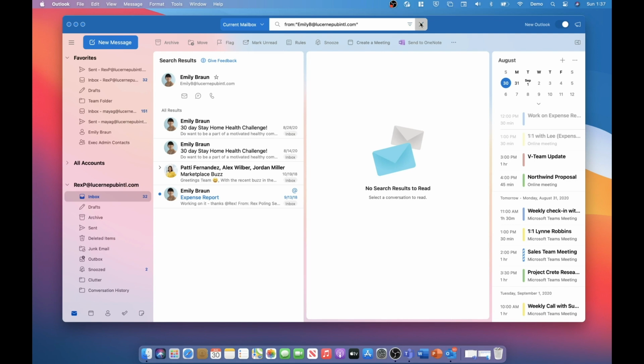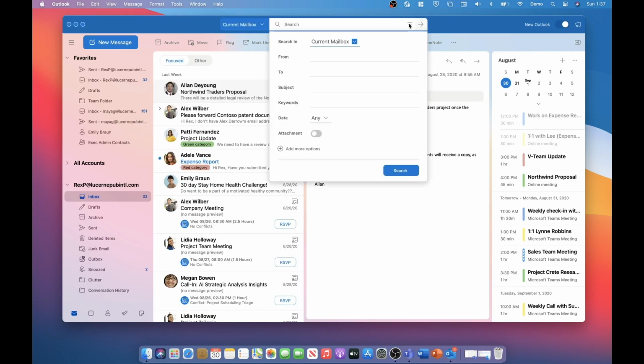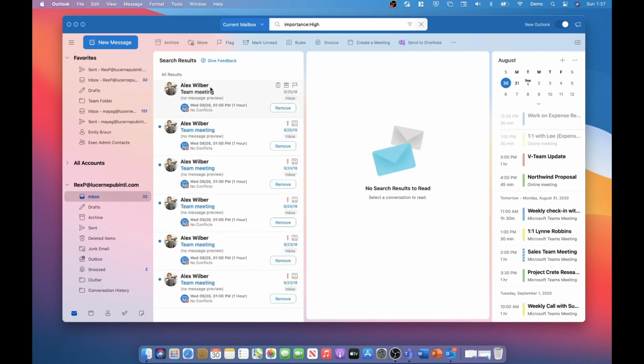You can also use the advanced search query to build advanced search queries. For example, if I were to look for emails that are marked priority high, I would go here, click on add more options, select priority, set priority to high, search, and I get emails that are marked with high priority.